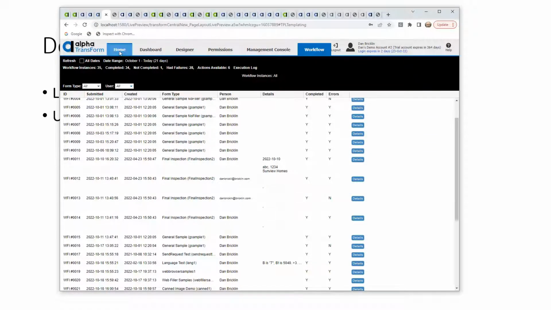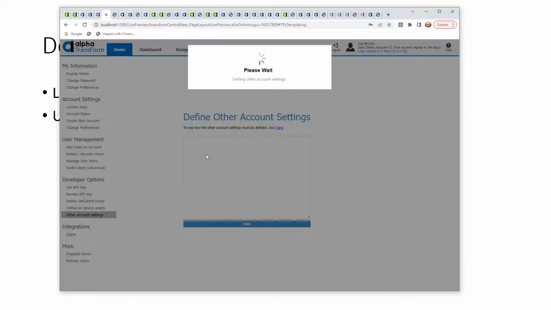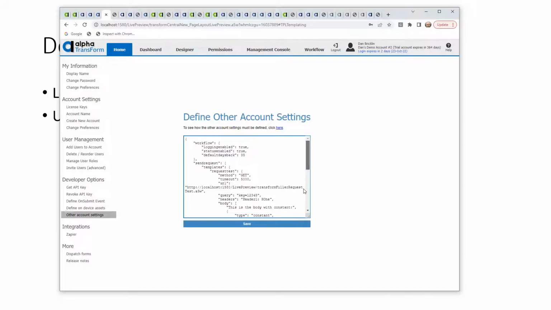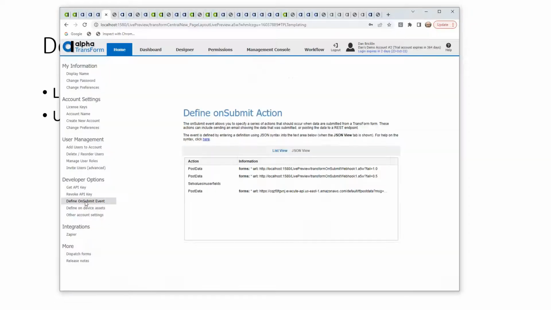Let's go to home and let's go to other account settings. Here we go. Here we have, oh no, that's not what I want. I want on submit. Sorry about that. Here we go. So you see I have a post data, save values and user fields, and post data.